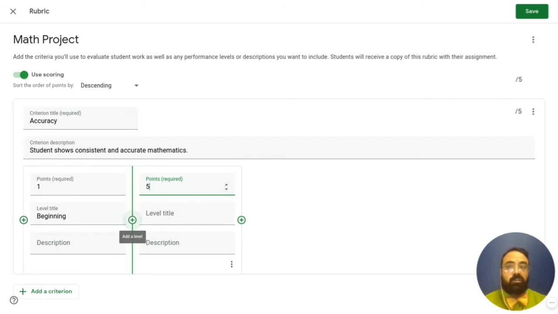So this is just to show the students the different levels. The point values are actually entered by you as the teacher, right? And we'll just call this advanced. So now I've created this criteria.